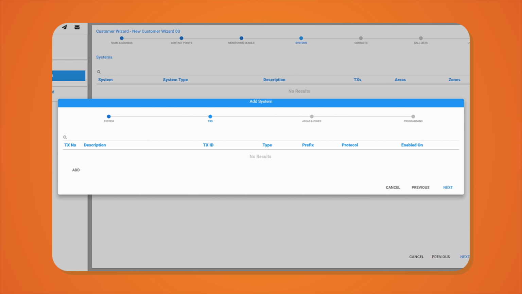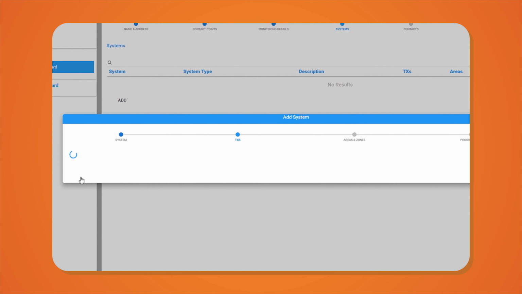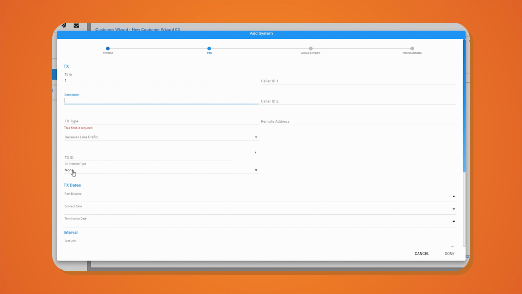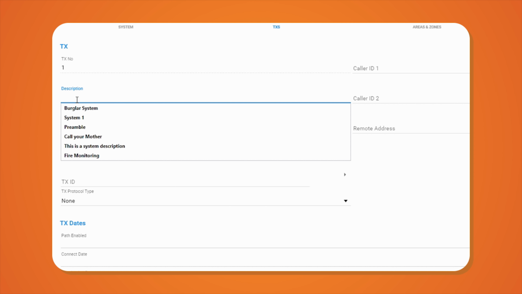The next step along the system creation path is transmitters. To add a new transmitter, click Add. The dialog expands to show the available fields for the new transmitter. Once again, the transmitter number is an inventory number. This is the first transmitter for this account, therefore the transmitter number is 1. Enter a clear description that adheres to your business practices.